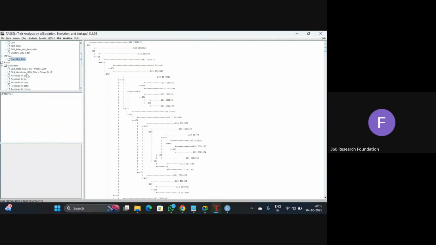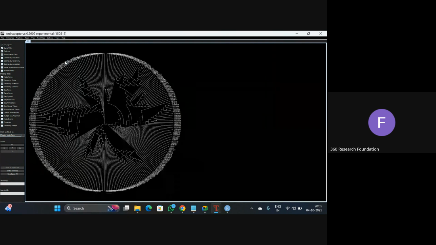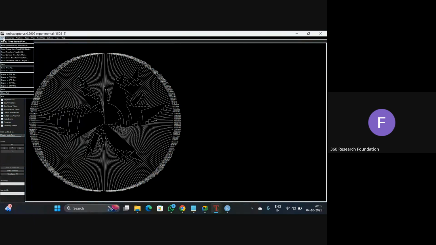After that, at last you will get one output tree GBS filter. Just select it, go to result. The second option is Archaeopteryx tree. Just select it. It will come like this. Here you can change the color, change the shape. In file, you have the option to save it. You can export to PDF, you can export to PNG.